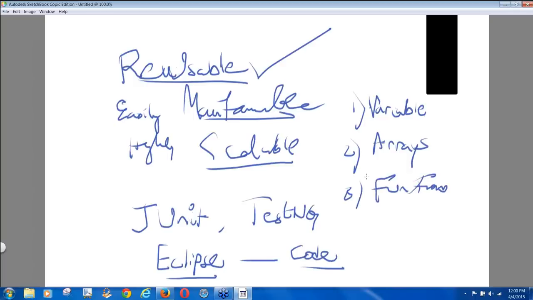You've got to be knowing about functions. How do you create a function? How do you use a function? How do you call a function? Function sometimes needs to be passed parameters.